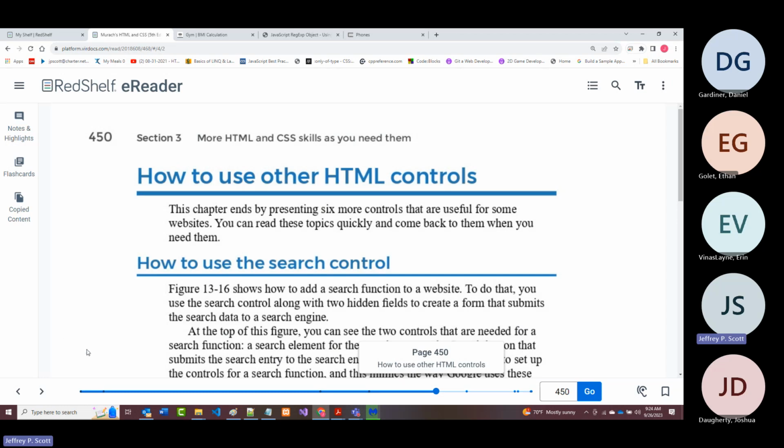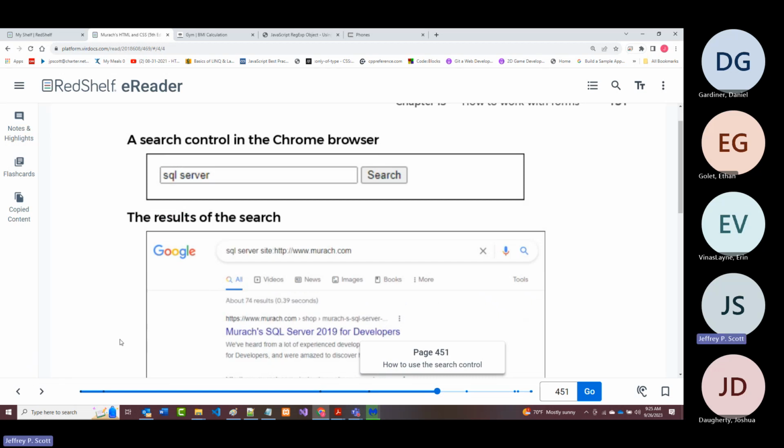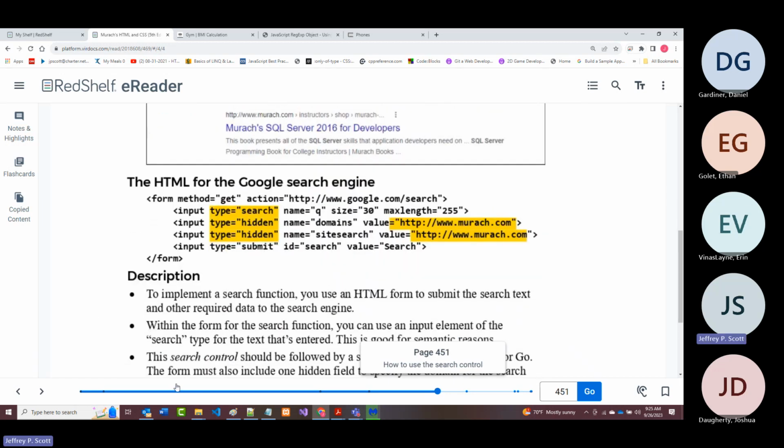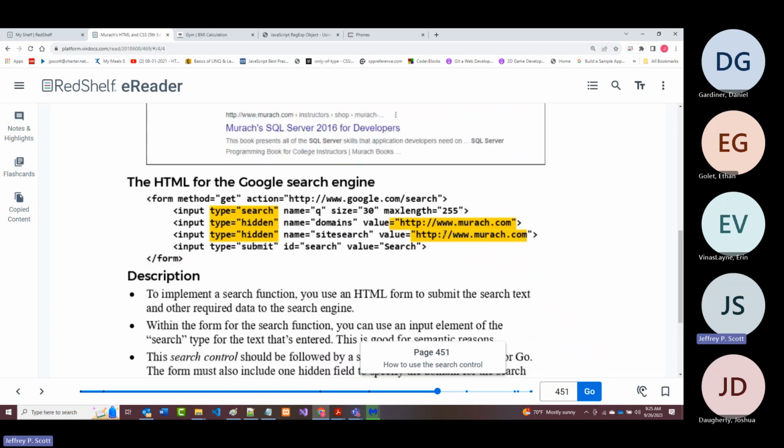The chapter ends then, the last 10 or so pages, with some HTML controls that I mentioned earlier you might use a lot or you might never use depending on the type of site you're creating. So here's one, if you want to be able to put a search control into a form. Notice how you do that. In this search control, when you put something in there and you tell it to search, you have to tell it where to search. So you'll notice the domains in here, and they're telling it to search the site.